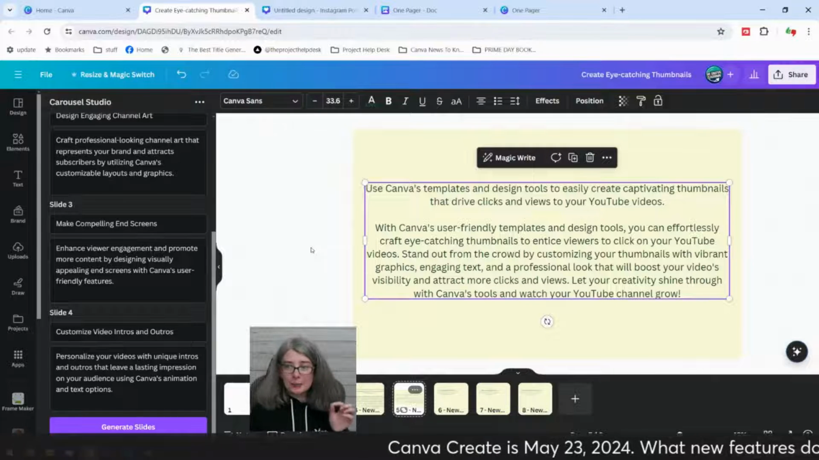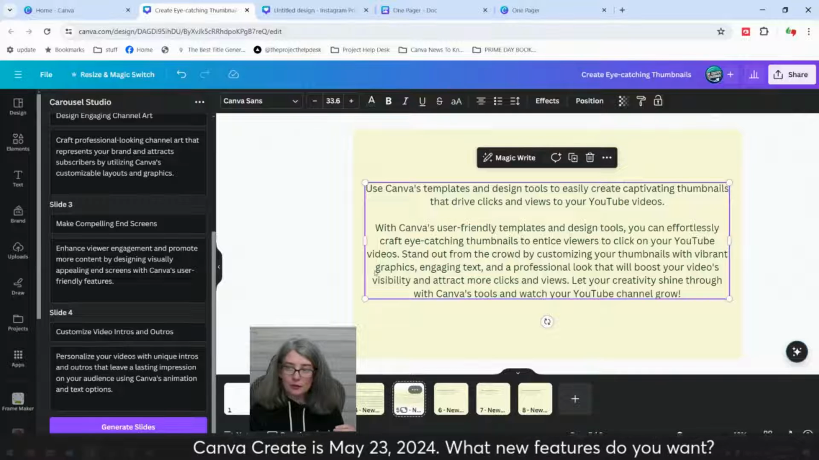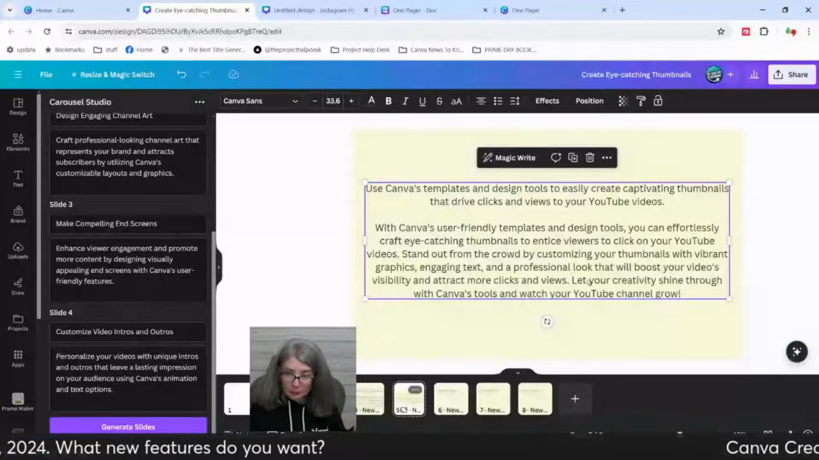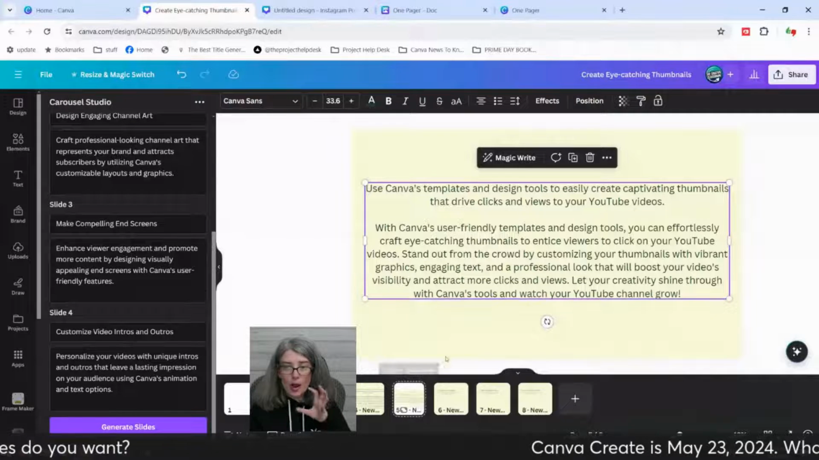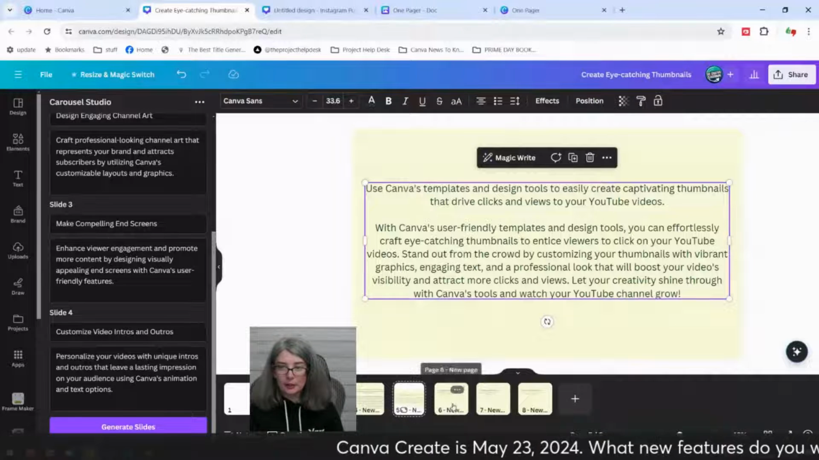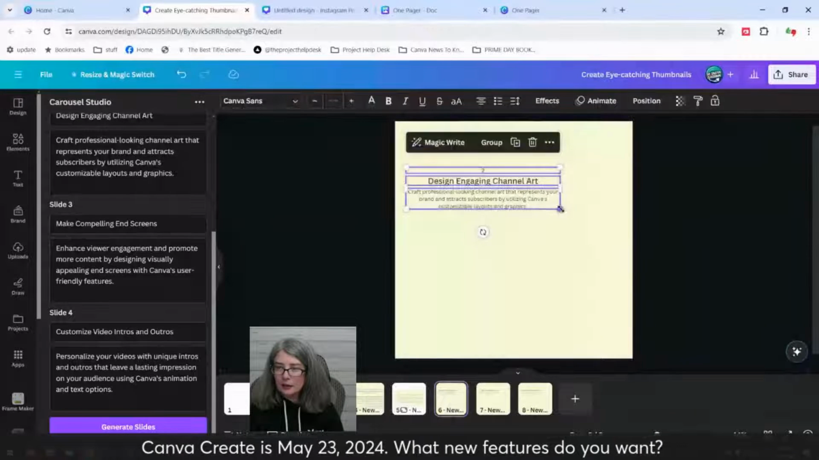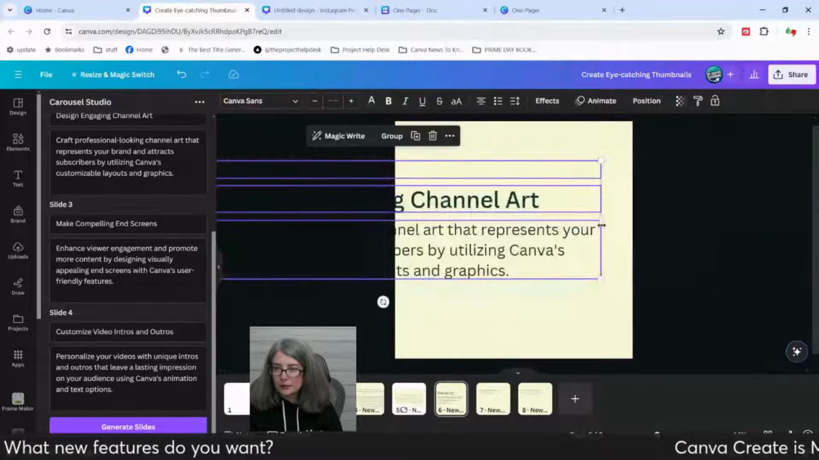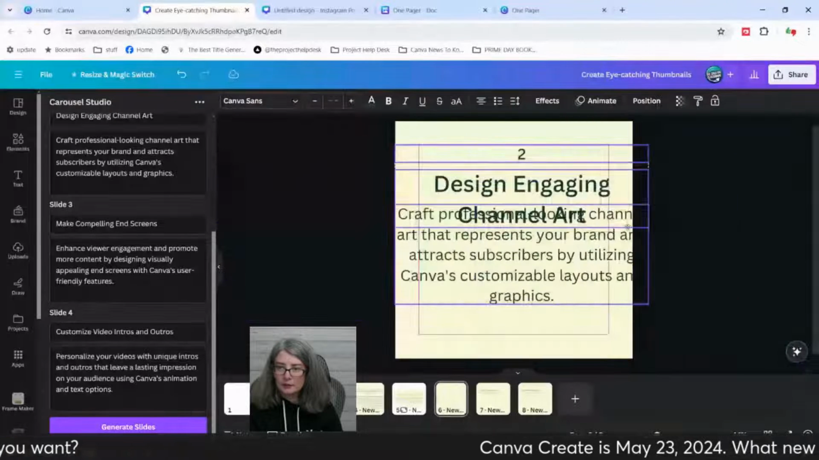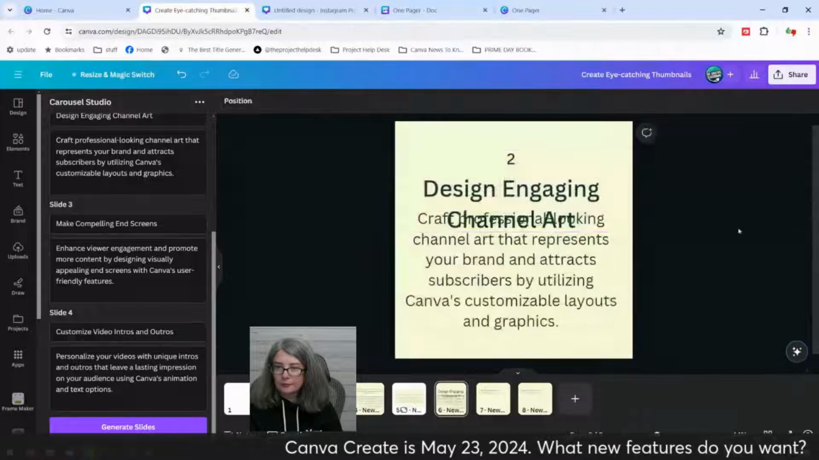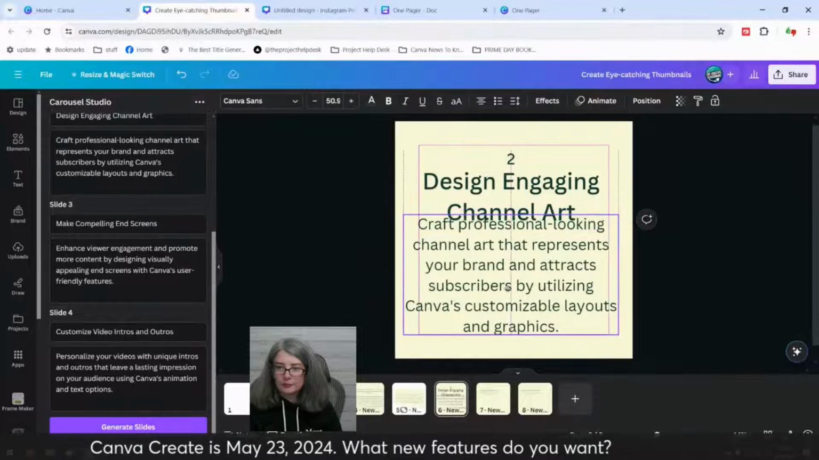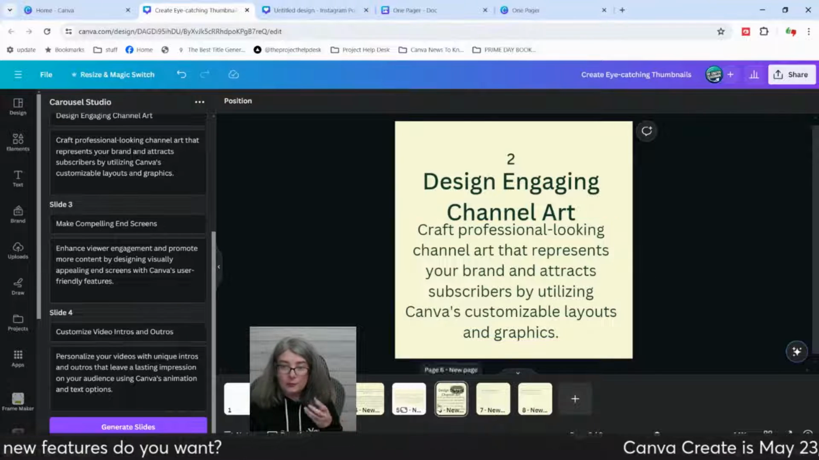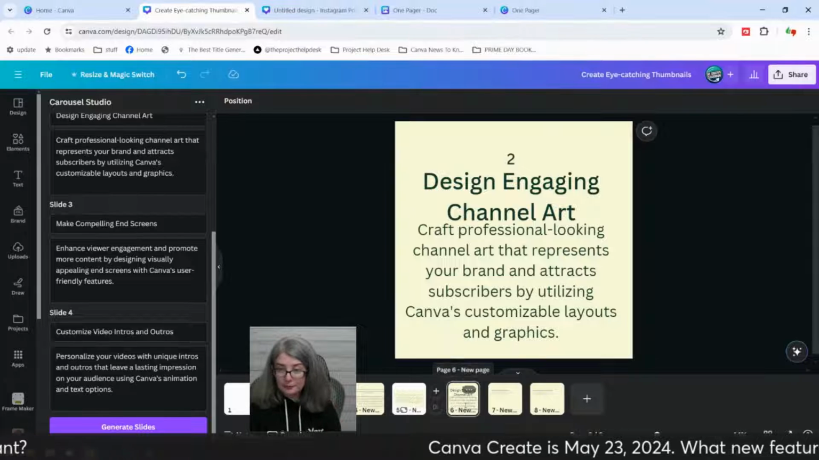With Canva's user-friendly templates and design tools, you can effortlessly create or craft eye-catching thumbnails to entice, blah, blah, blah, right? So I could keep going or have it rewrite or something like that. Design. Let's go like this and make it. Design engaging channel art. That's a good idea too. Craft, blah. Yep. So I love that.